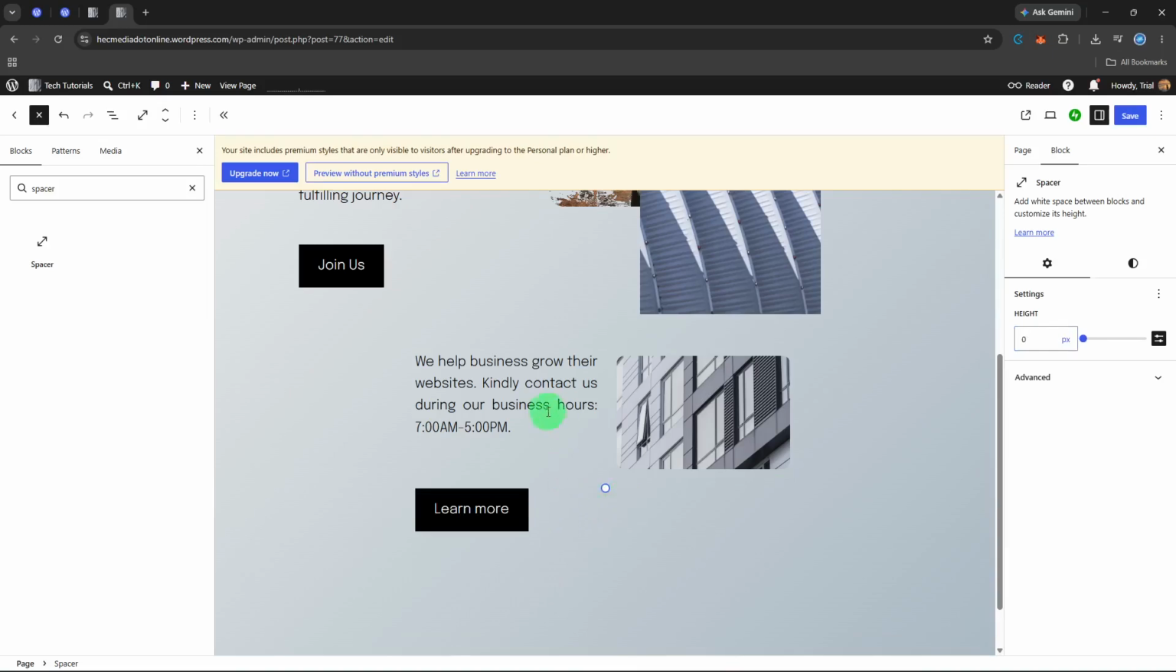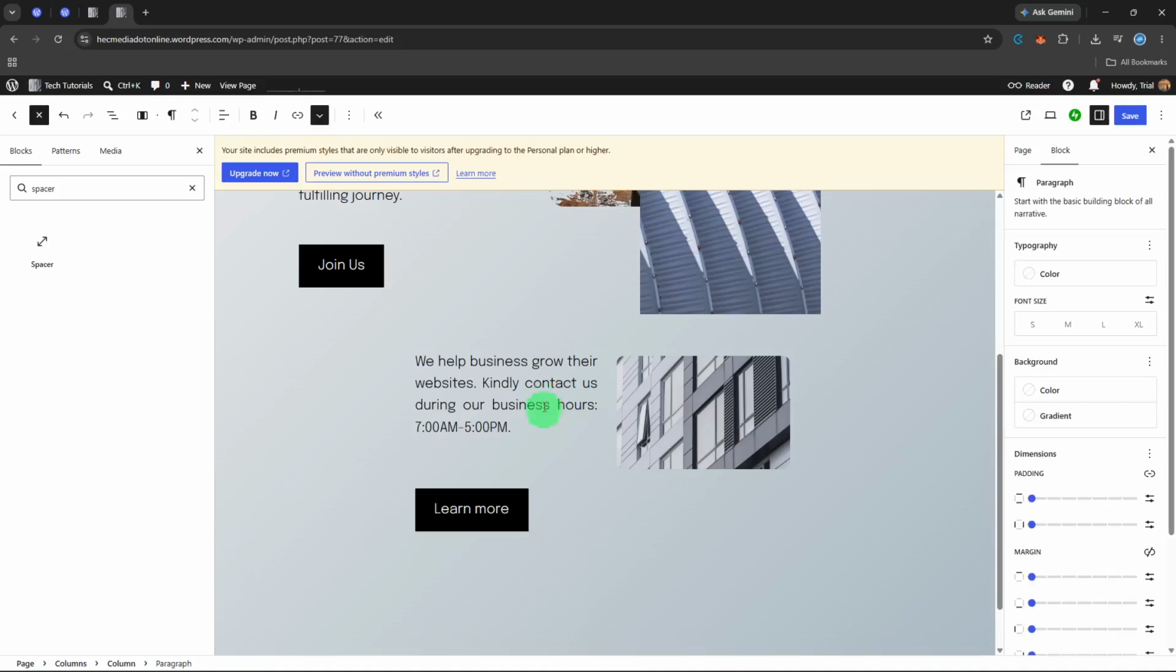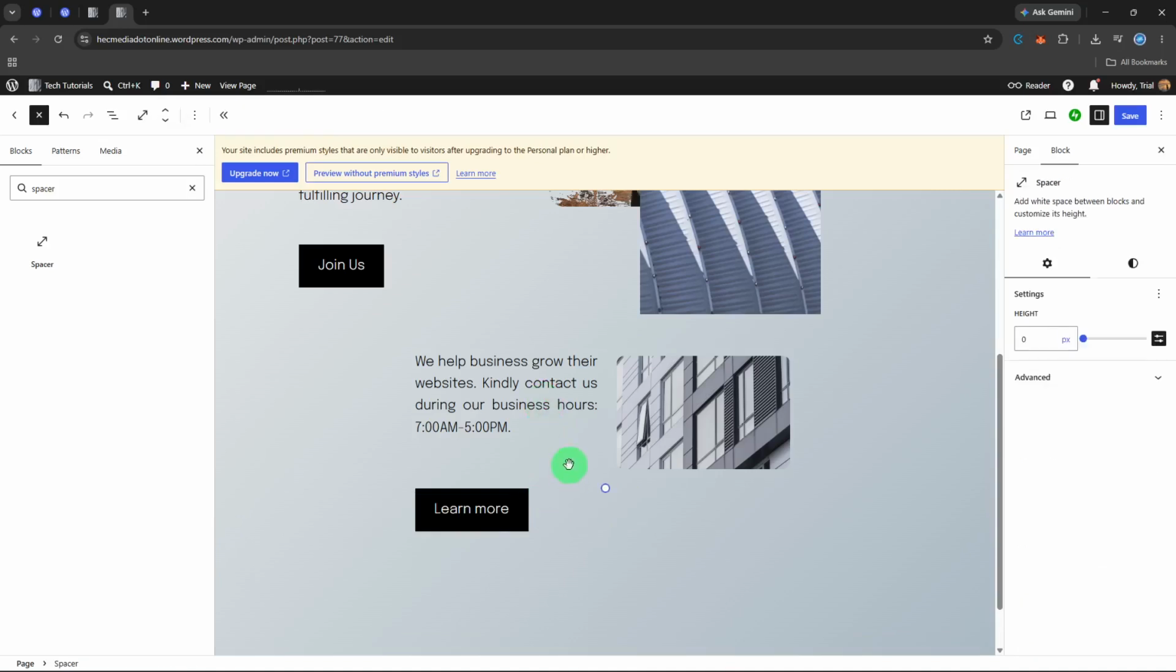Here's a specific example. This heading has too much space above it. I'll click the heading. In dimensions, I'll reduce the top margin to 0. The heading moves up. If that doesn't close the gap, click the block above it and check its bottom margin. Usually one of the two is carrying the extra space.